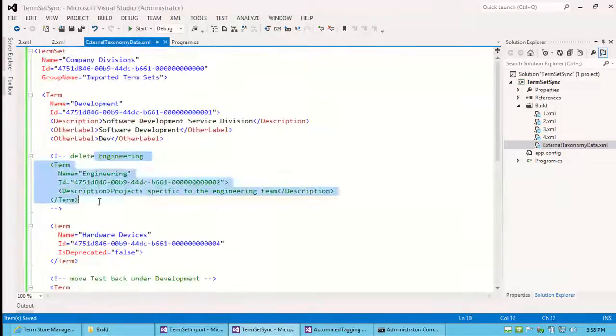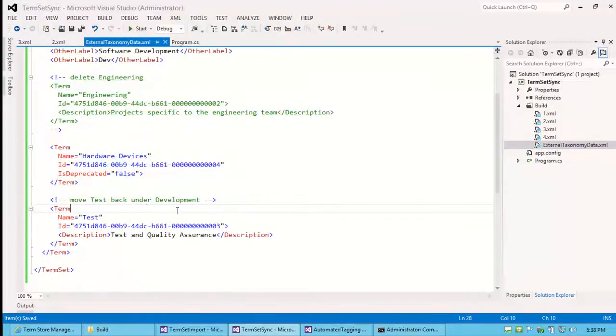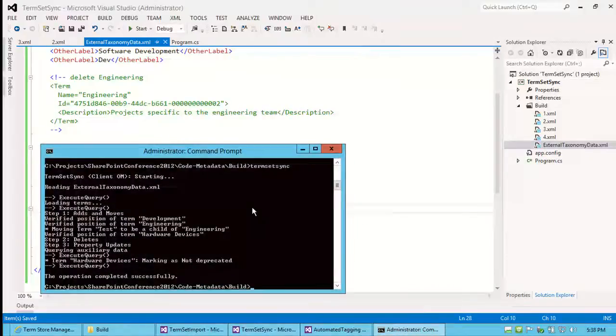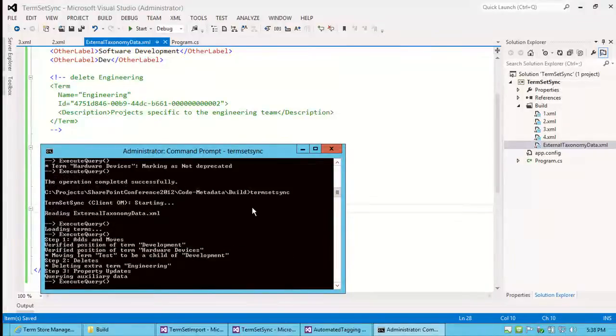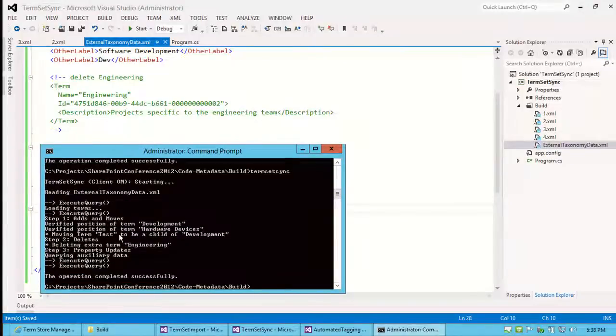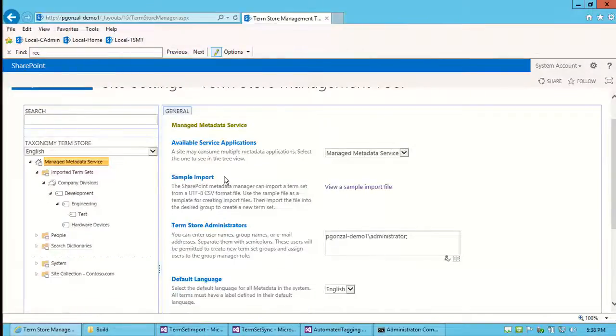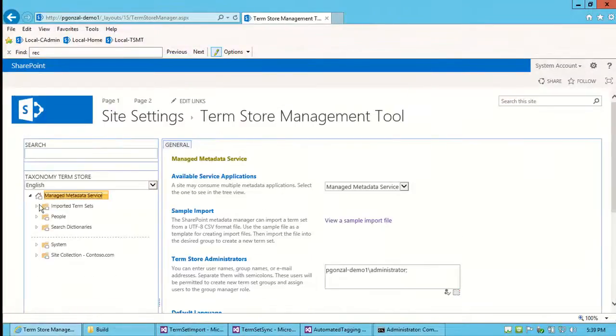Here I'm going to delete engineering, and then I'm going to move test back under development. You can imagine there's quite a lot of reorganization going on in this poor department. And here it is moving test to be a child of development again, and then it's deleting the term engineering. Let's see if it got deleted. Yep. Okay. I won't make you clap for each run of the tool.